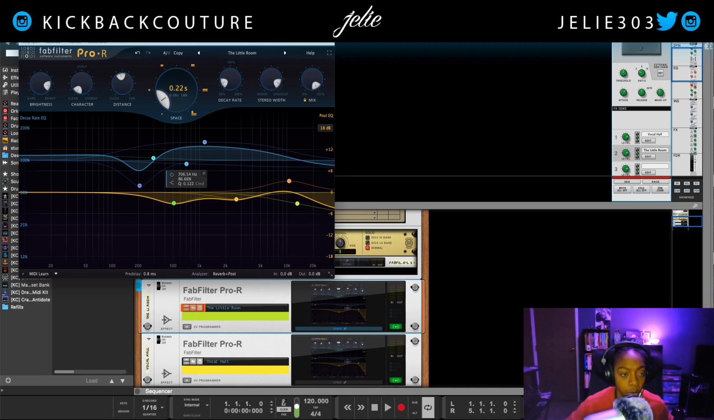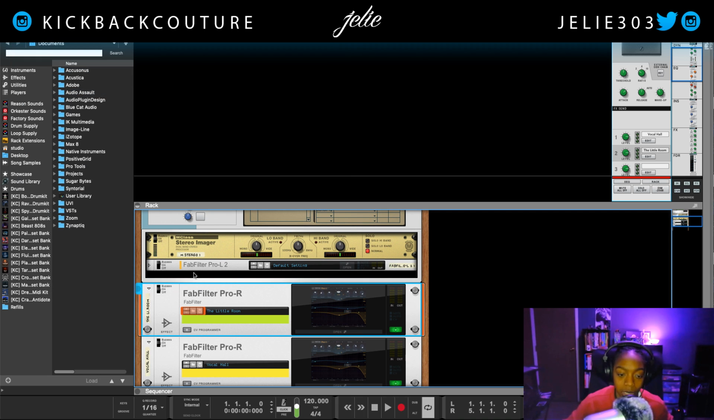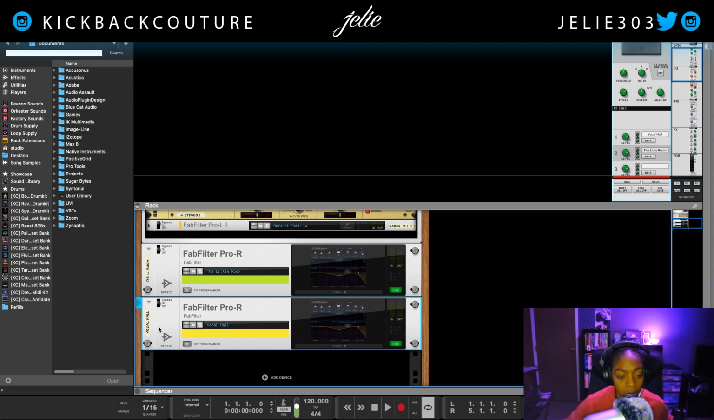I'll just go for the little room reverb, and as I said, I'll change that later. For the sake of time, I do always have two different reverbs in my template. So change this to hall as far as the name goes, and you see it updates over here as well, and we'll put room here.